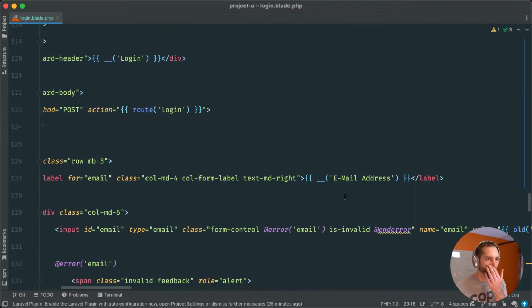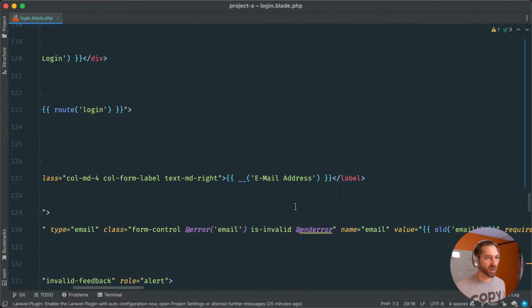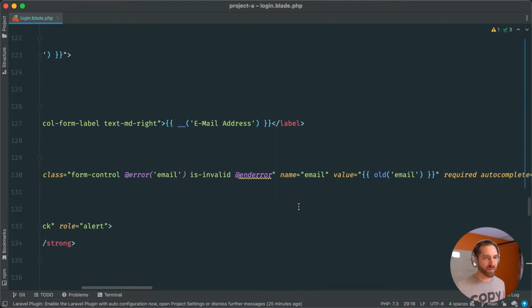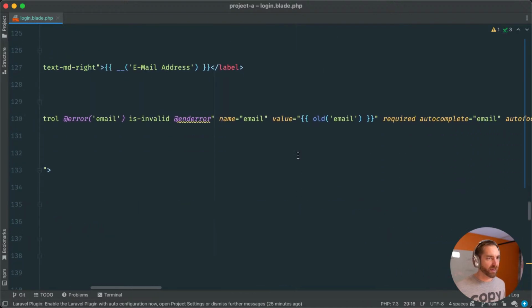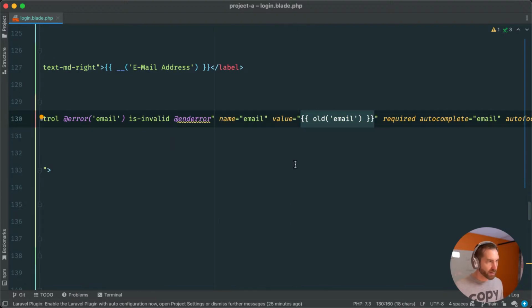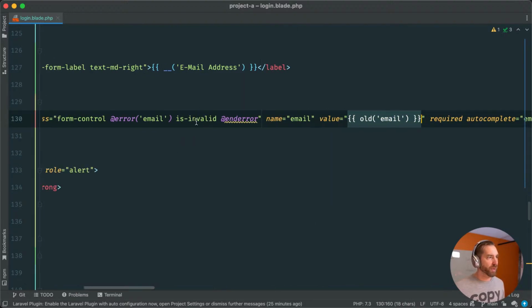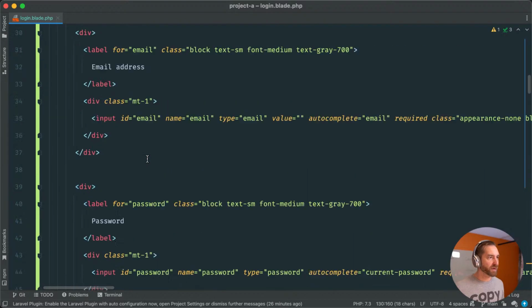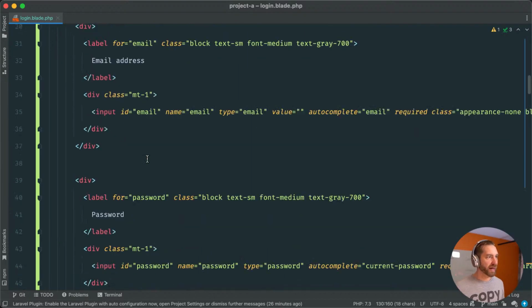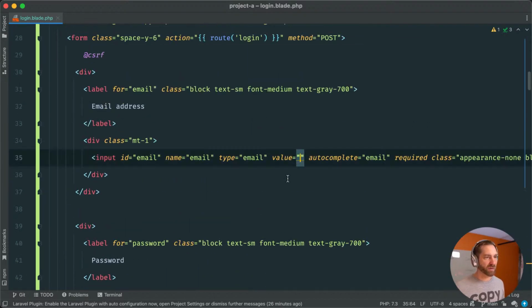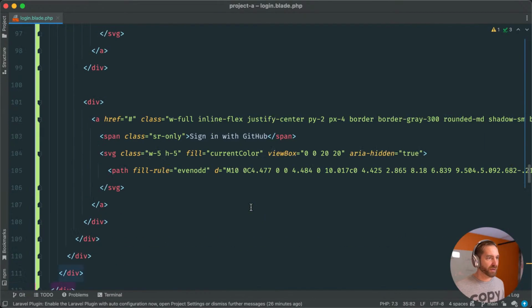And then what else do we need to do? Let's bring in our old. I'm not too worried about email address right now. You may create auth layout, I don't know what that means. Oh, and they have a little is invalid here, so we might want to protect some of that code. All right, so we got old email.